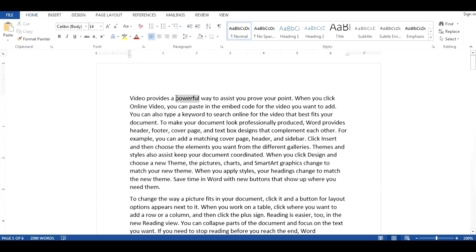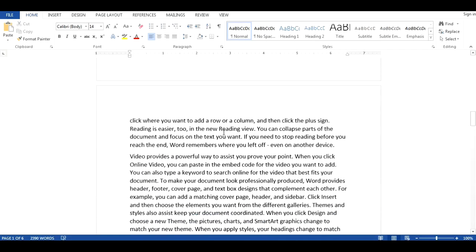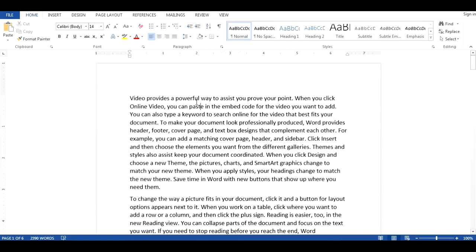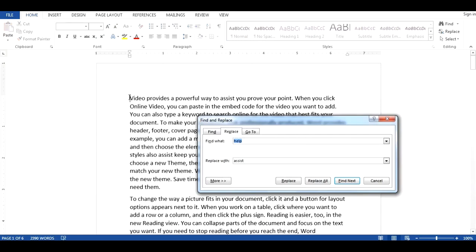For instance, if this word powerful is to be replaced with word powerful in uppercase, and I also want to change its font color from black to green, and this change needs to be applied over the entire document. For that, I need to click anywhere over the document and then press Control H. Now, this time around, I'm using the short keys. So I pressed Control H.